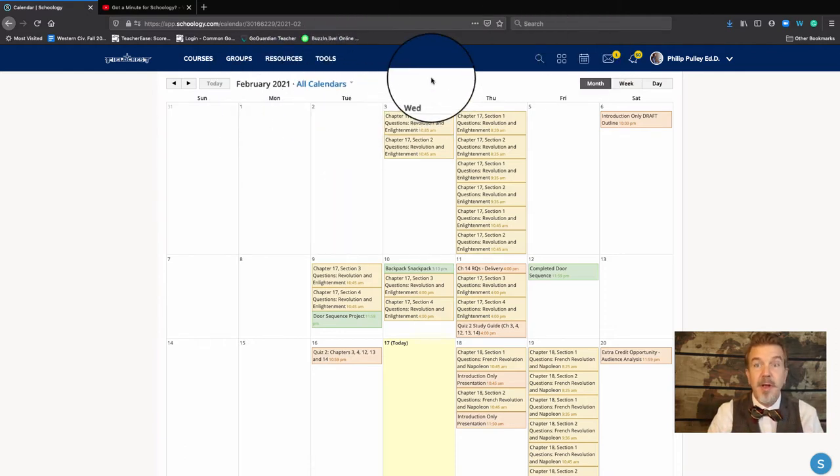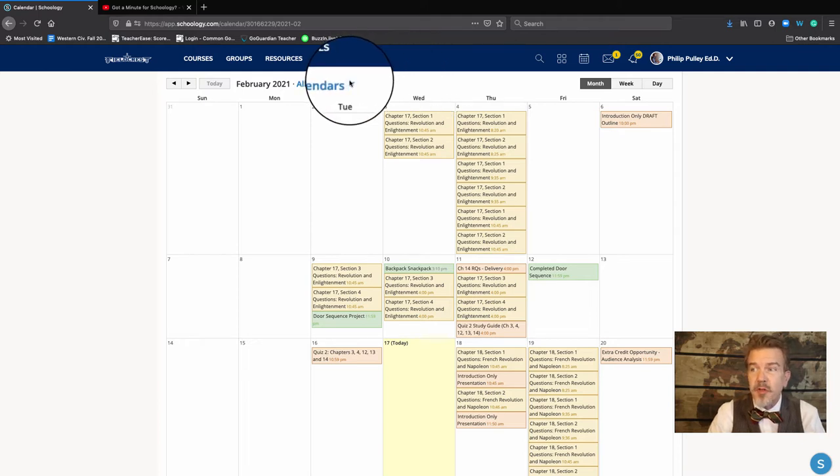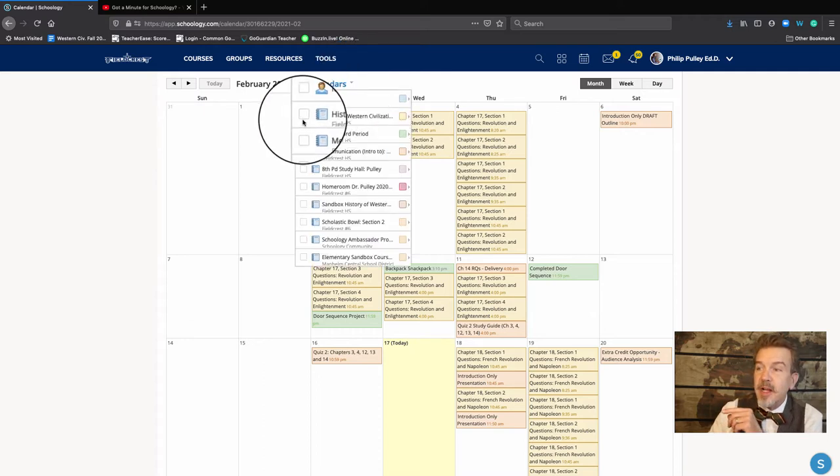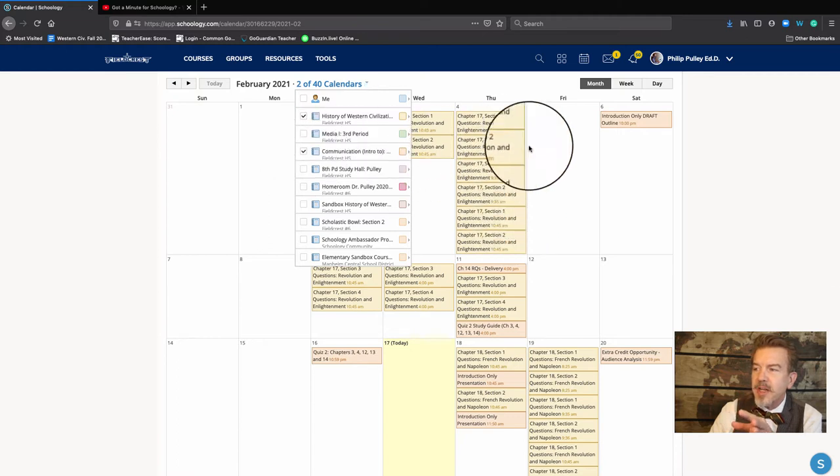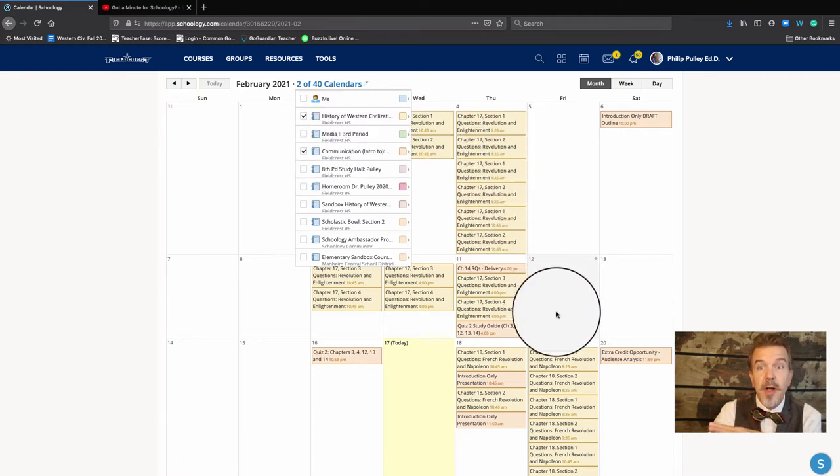Oh, what if I don't want to look at all the calendars? I just want to see one or two of the courses. Well, I can go in here and click on the drop-down menu, and then I just select, hey, let's look at Western Civ, and let's look at Communications only. And you're going to see I now have just those two calendars displayed on a single calendar.